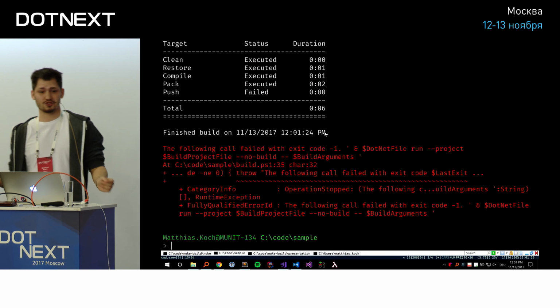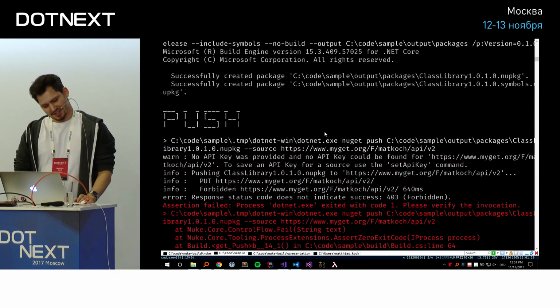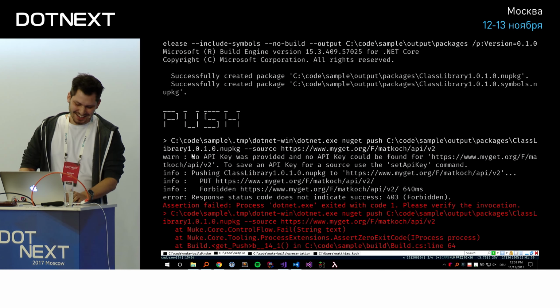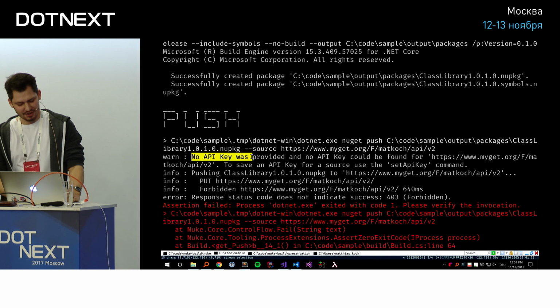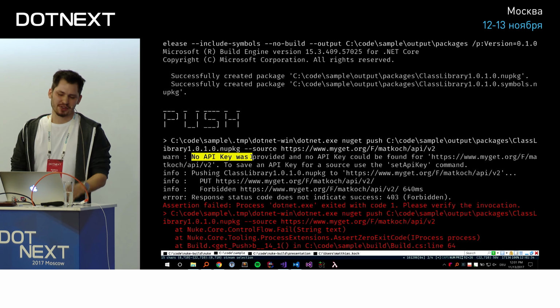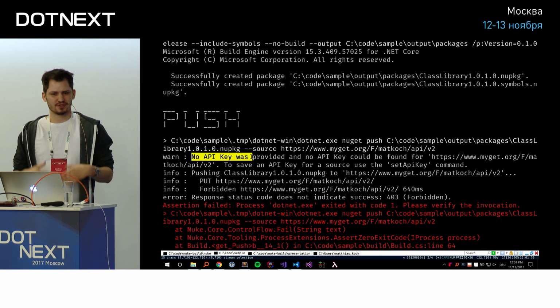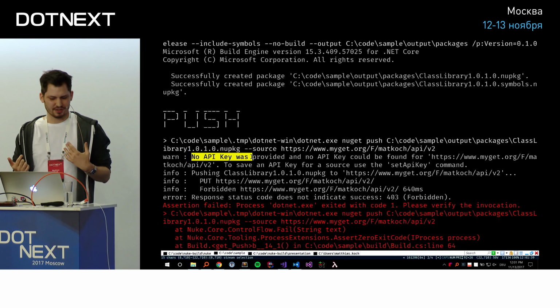Okay, and of course it should fail, right? Damn it. So no API key was provided. But that behavior we just experienced is not something we want, I guess.